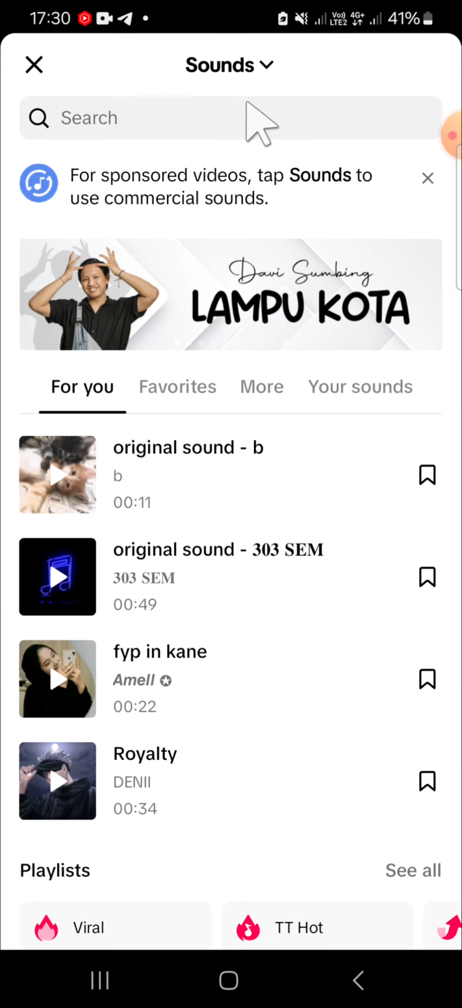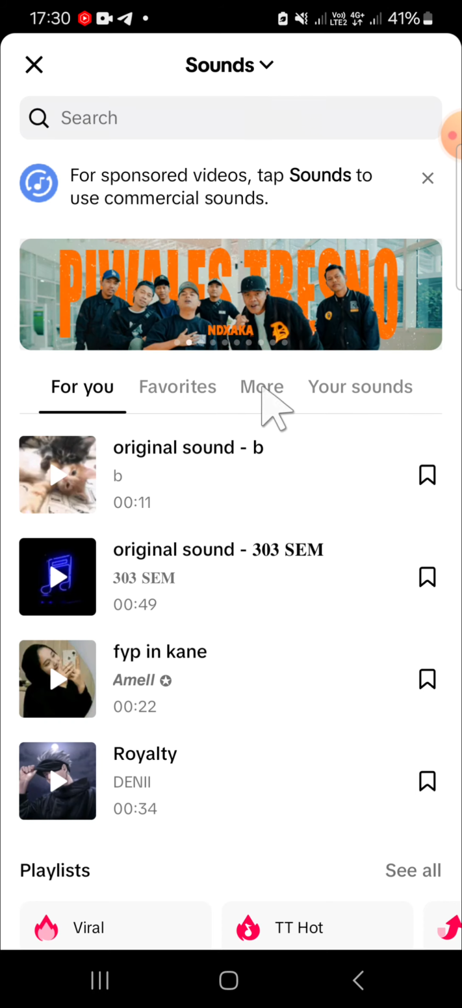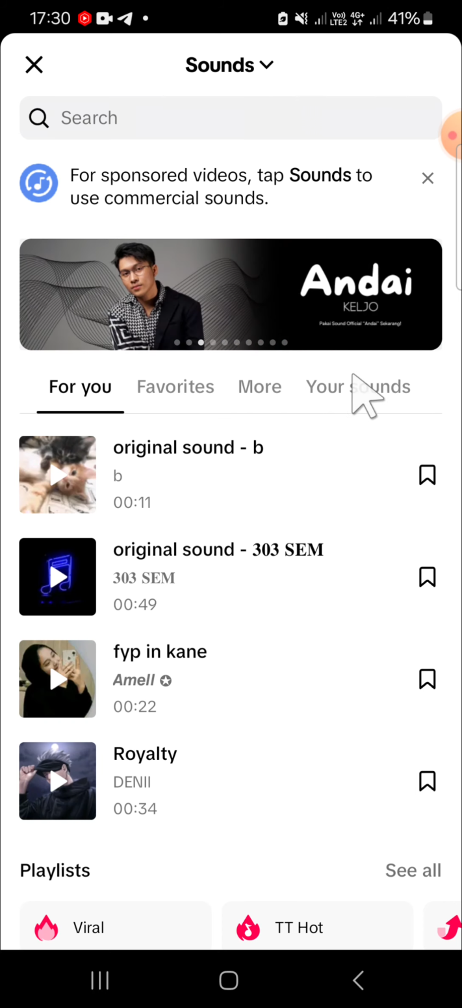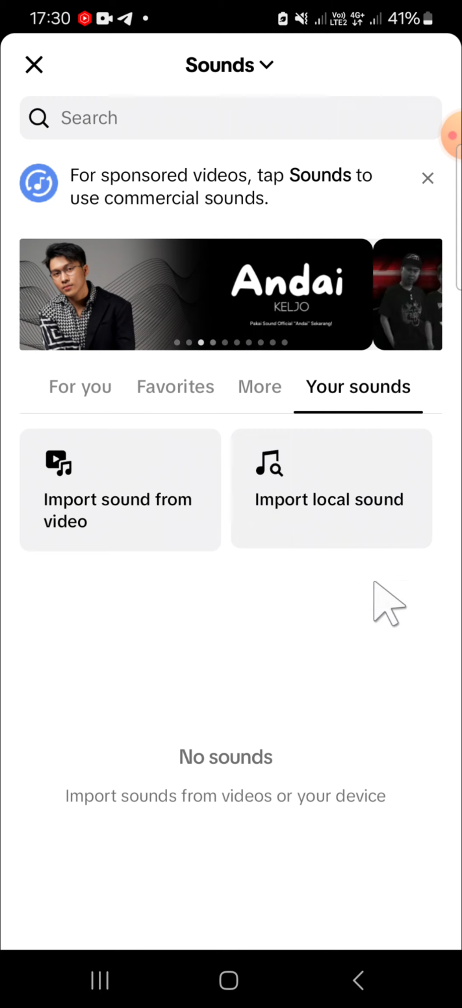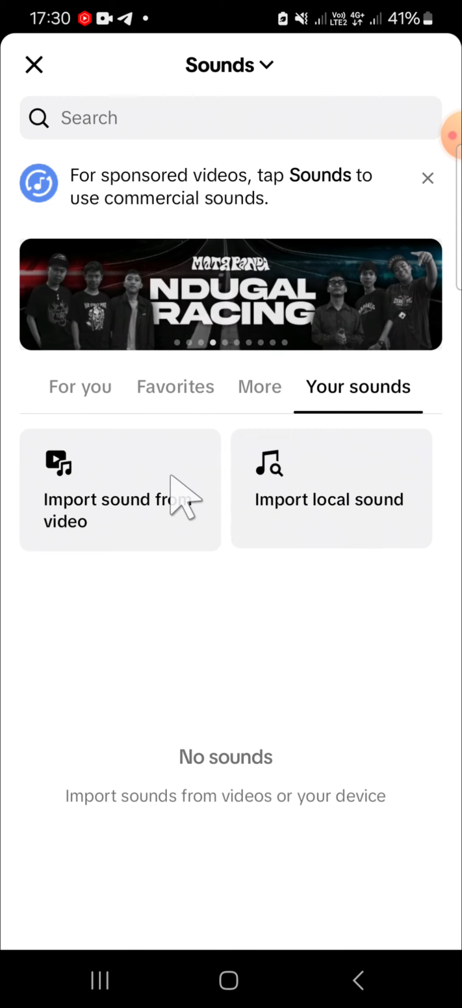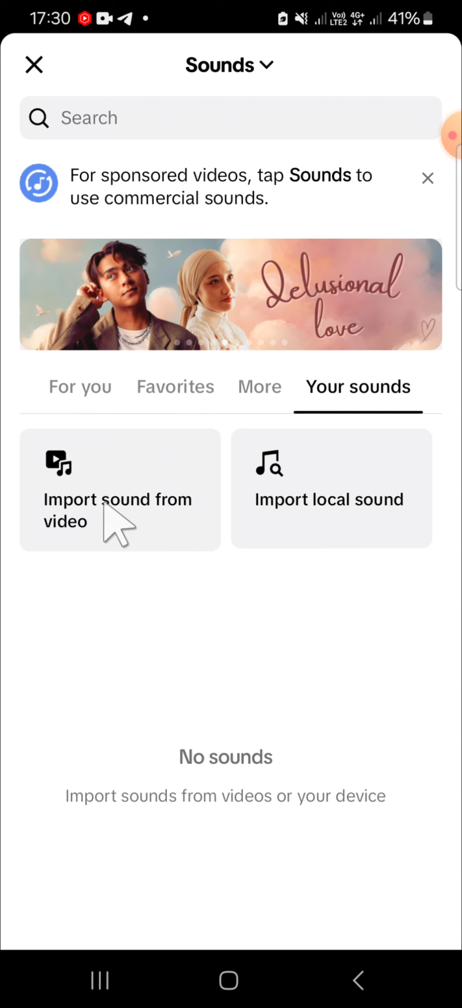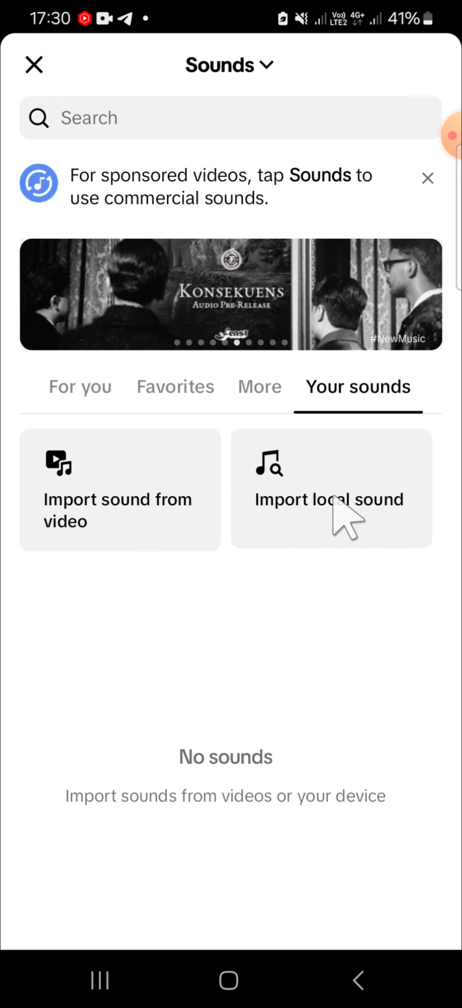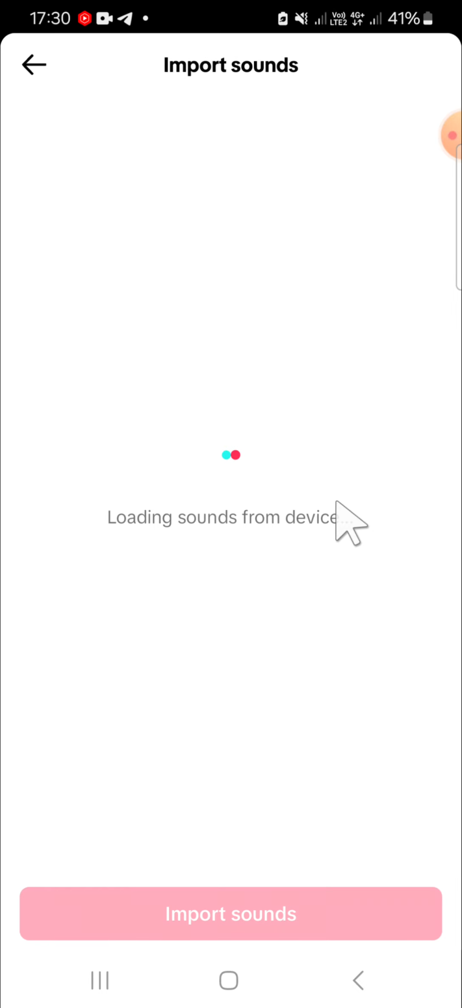Okay, and if we want to add our own music or our own sound, we can click on ear sounds right here and you can click on import local sound, or you can also import sound from your video. And here I'm gonna go with this one. I'm going to import a sound from my device. Okay, and just wait for a moment.